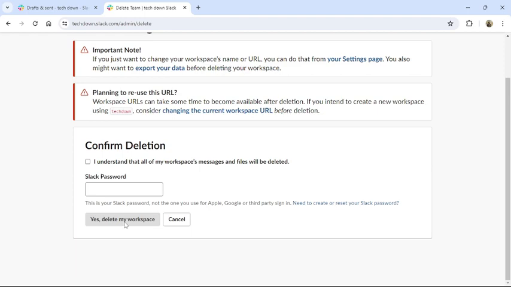Make sure that you are the owner of the workspace. Only the owner of the workspace can delete the workspace.